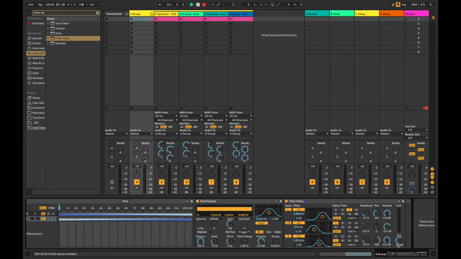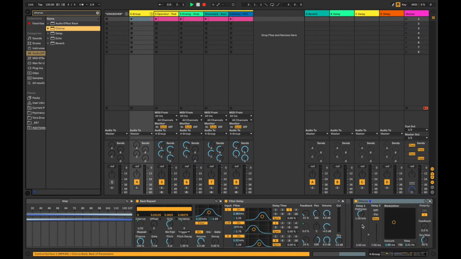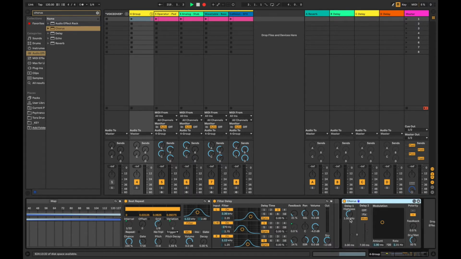Now, moving on, we're going to want to insert a chorus effect. We're going to set the HP delay at 1 kilohertz and delay 1 at 6.12 milliseconds. Cool. Now, onto delay 2. We want the mod at +7 milliseconds, amount at 1.9 milliseconds, rate at 1 hertz, and the dry wet signal at 100%.